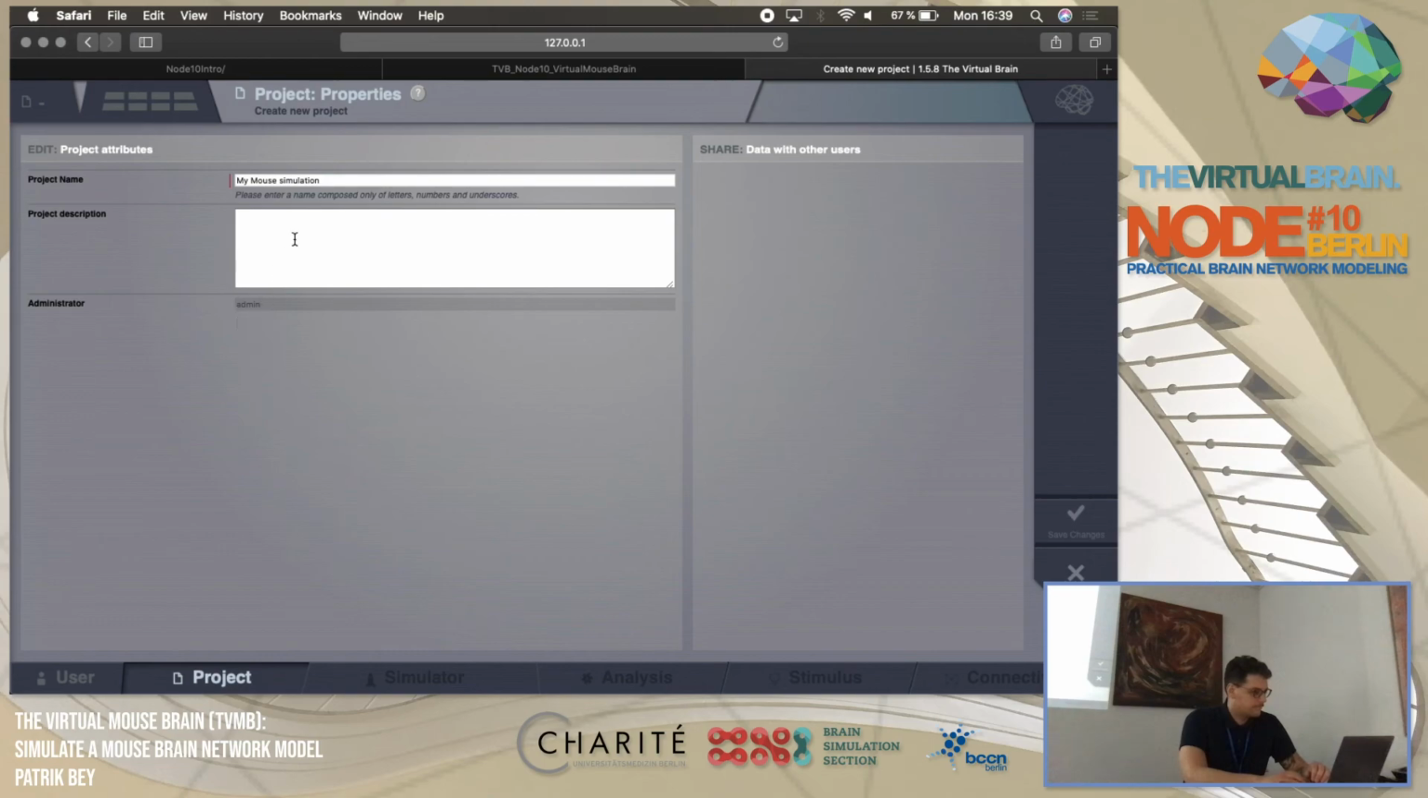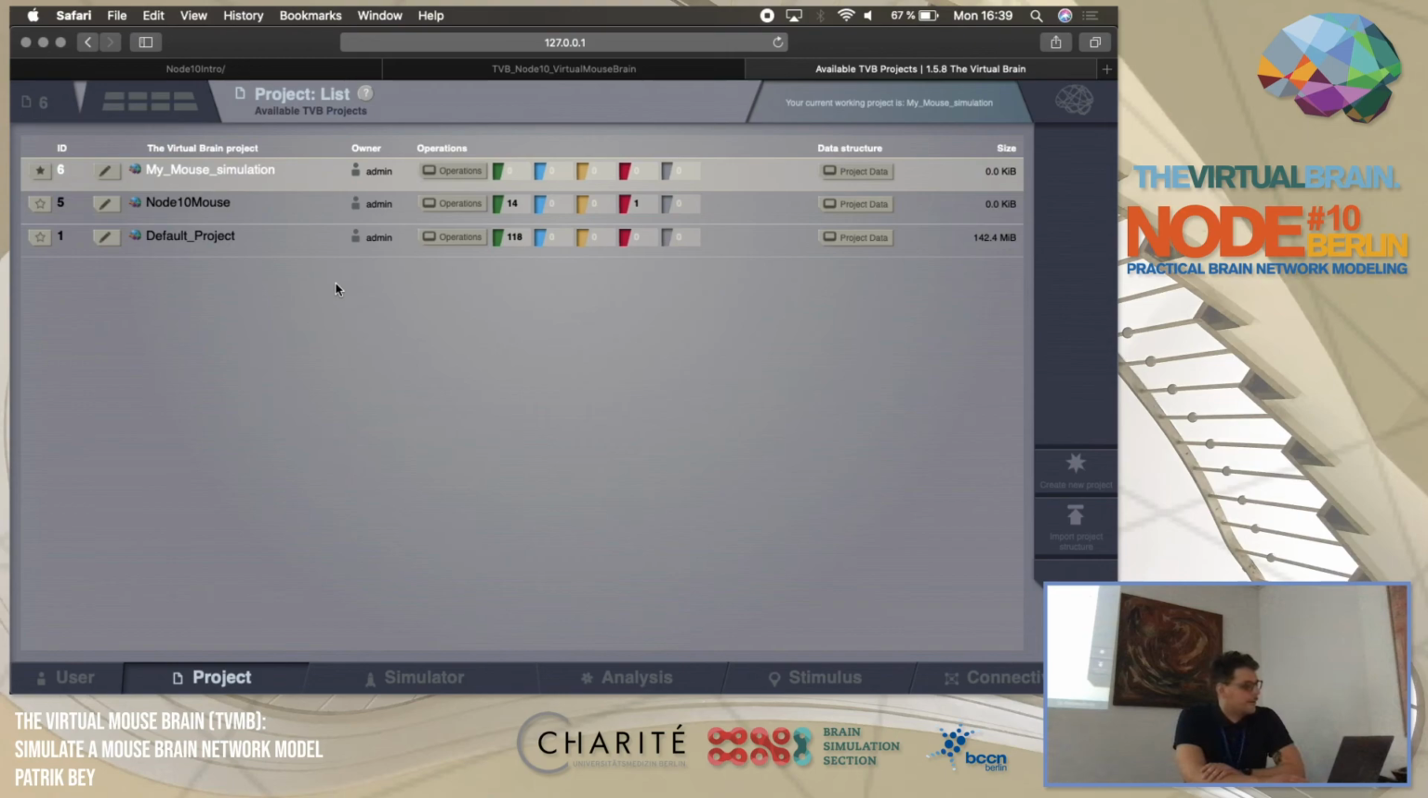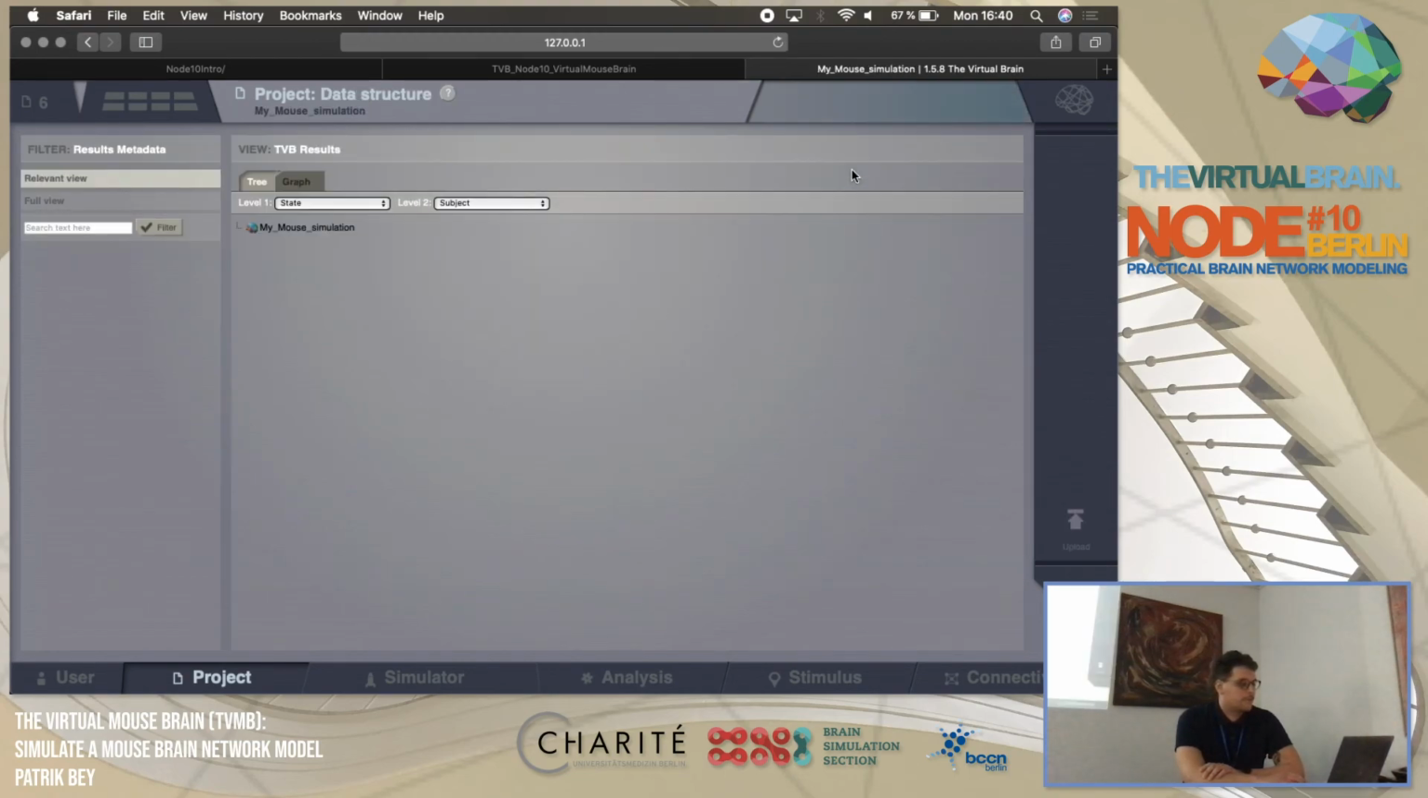Cool. There we go. And now we see our new project, my mouse simulation. It's selected by default. And we see 0 bytes because there's nothing in there yet. So what we want to do now is, while the simulation based on the connectivity is running in the background, load the data that we have for our mouse into our project so that at the end we can use the nice 3D visualization of our simulation.